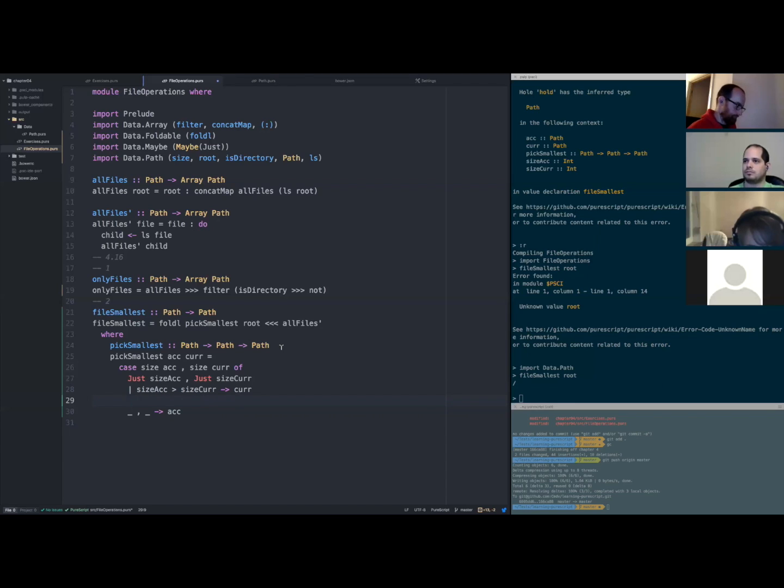Yeah. So we need to get into a state. If we're ever in the nothing state, we need to get out of the nothing state. Right. So that's the issue. I think we can do that by just adding another case to match nothing on the left-hand side.